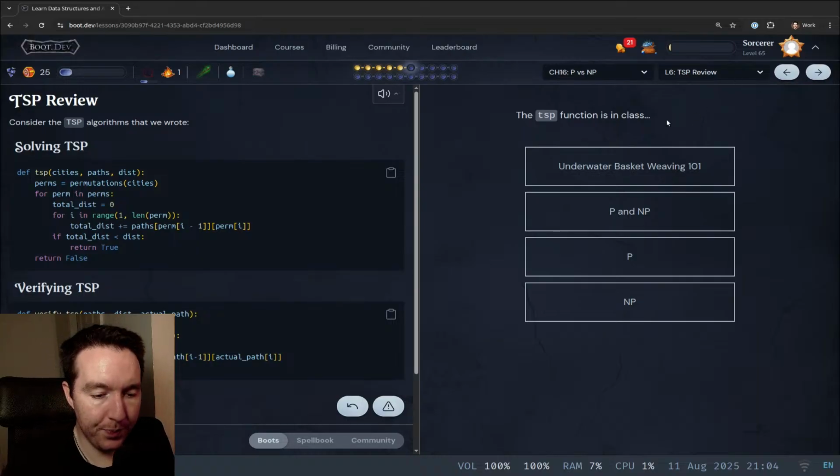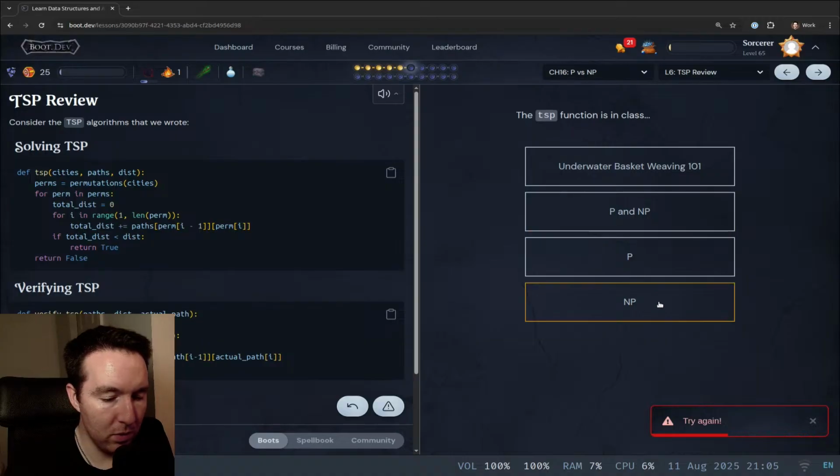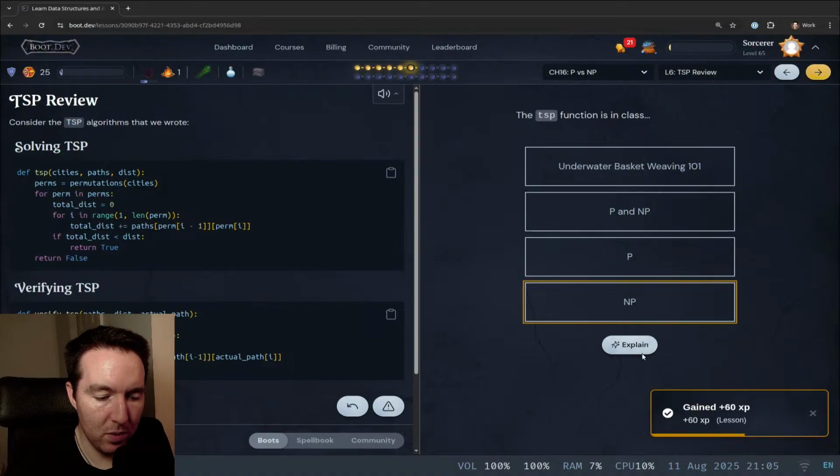TSP function is in class Underwater Basket Weaving 101, P and NP, P and NP, P. Well, it's P and NP. Oh, no? Oh, NP. Explain?